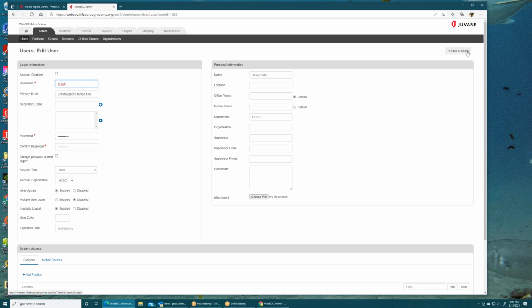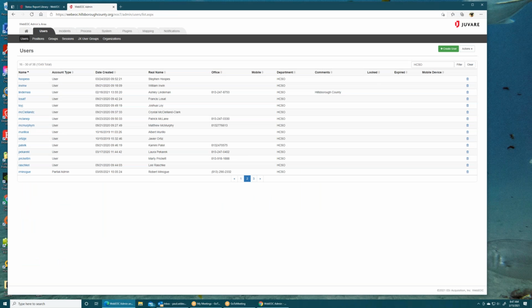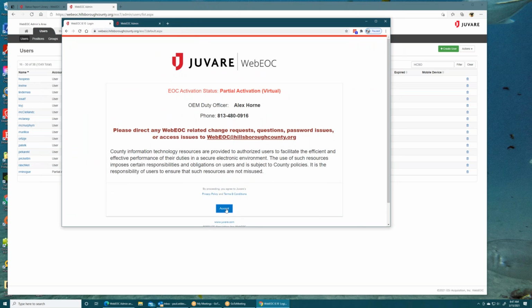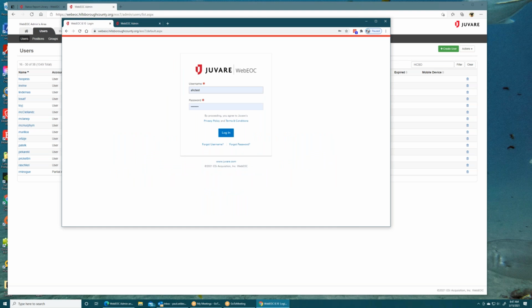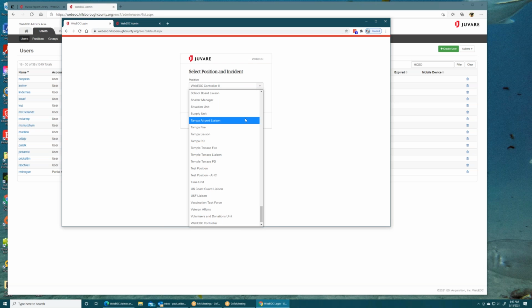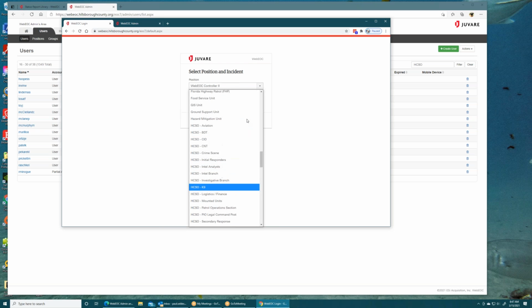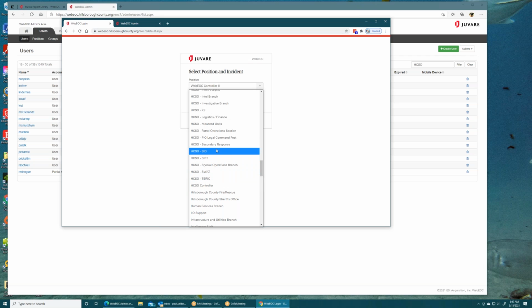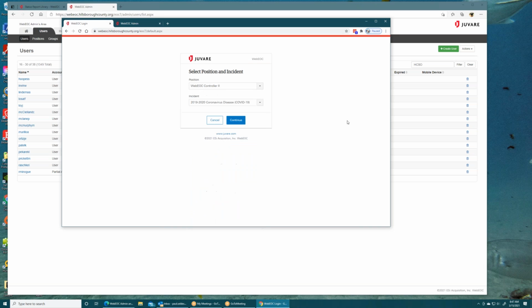When a user logs into WebEOC, here's our login screen. This is an admin level one, but they would be able to select what position they're logging in as, and they will see whatever the default groups are that have been set up for that position, and whatever incident they're logging into.